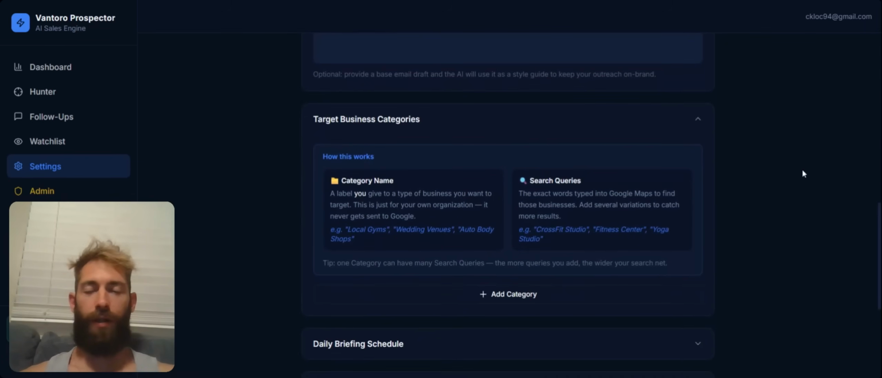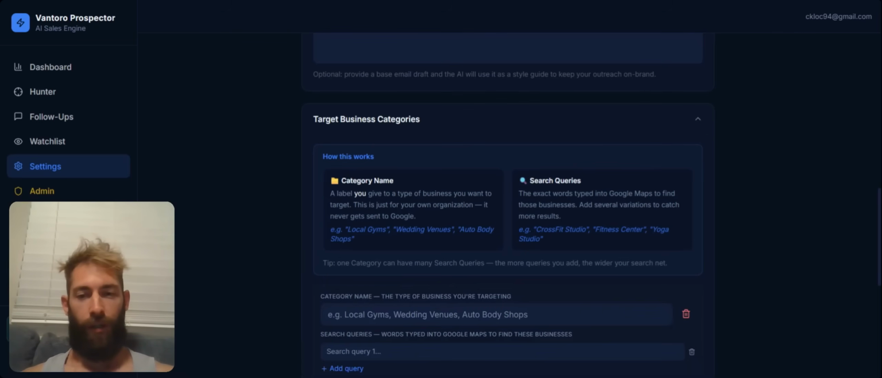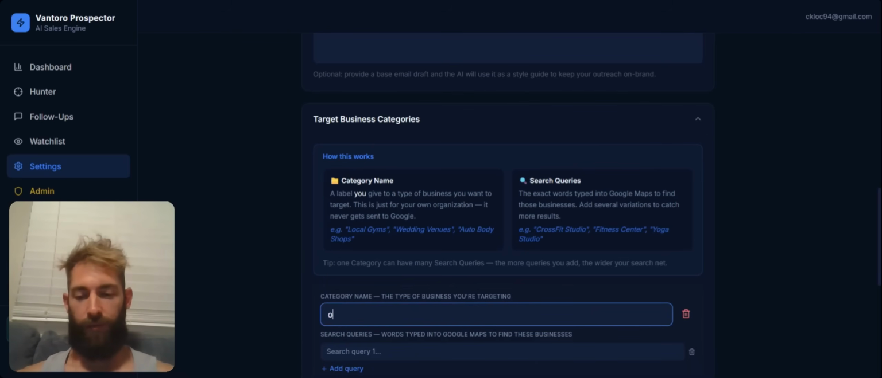All right, so here's the target business categories. It explains it here in more detail, but basically you're going to give the search a label, right? And then you go to the label and you enter query terms that are going to be used to find that specific niche or that business that you're looking for, right? So let's say we want the label to be offices. That's for our own personal use.